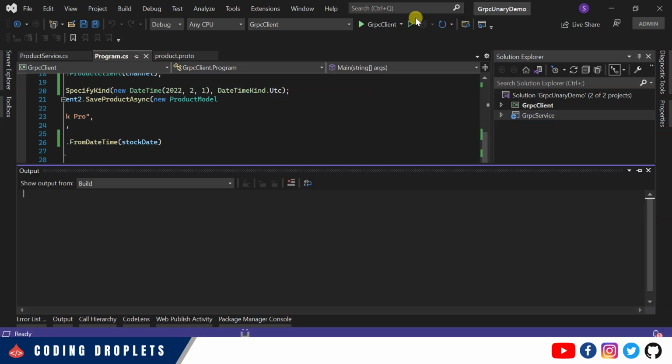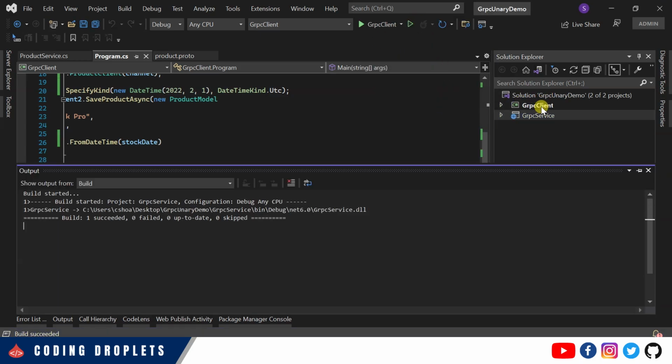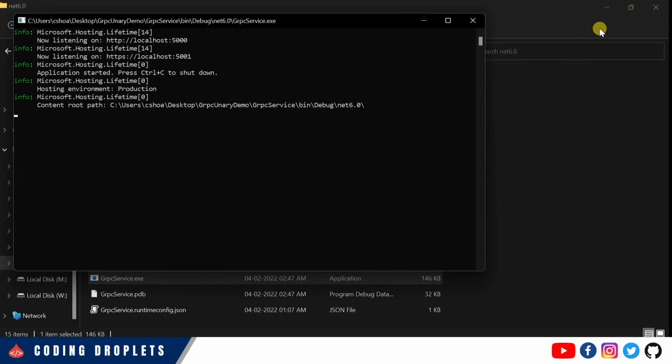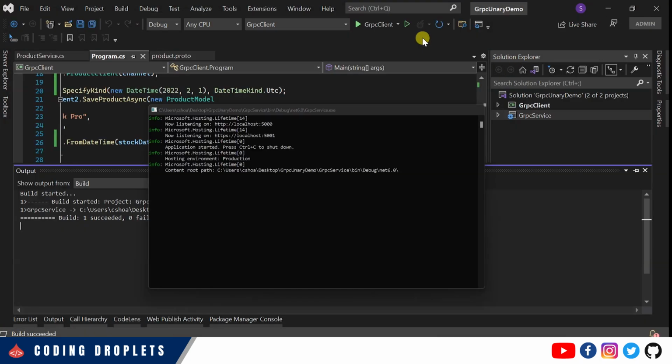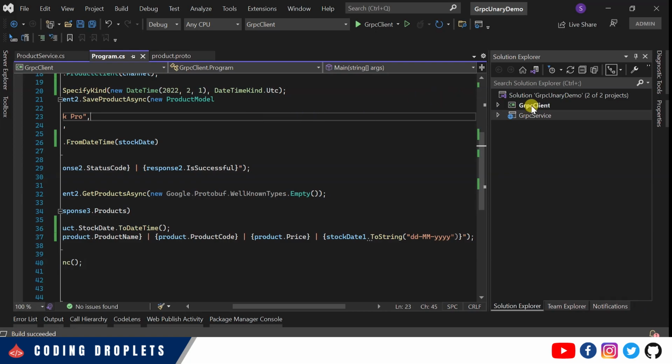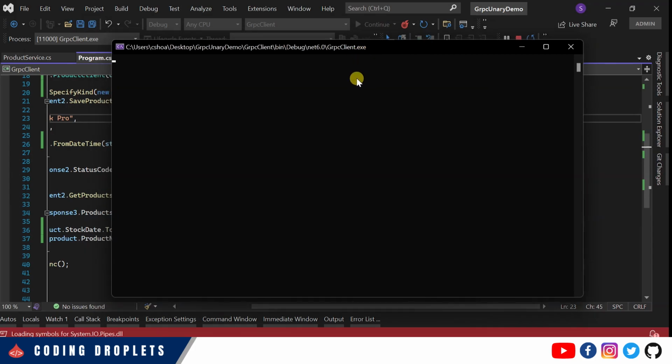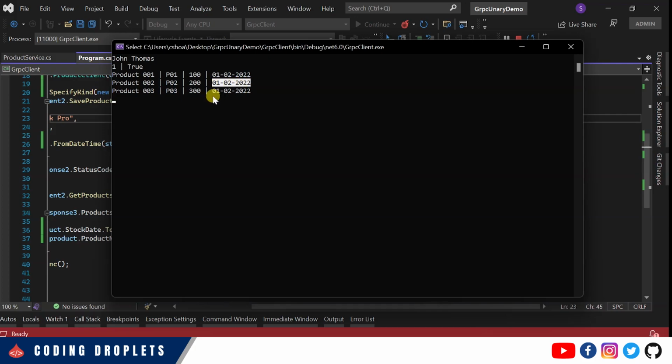Fine. Now let us see how it works. First I am compiling the server. Compilation completed. Now let us run the server application. Fine, the server is running here. And now let me run the client application and let us see the DateTime format is working fine. And you can see here the DateTime has been displayed as we have given.